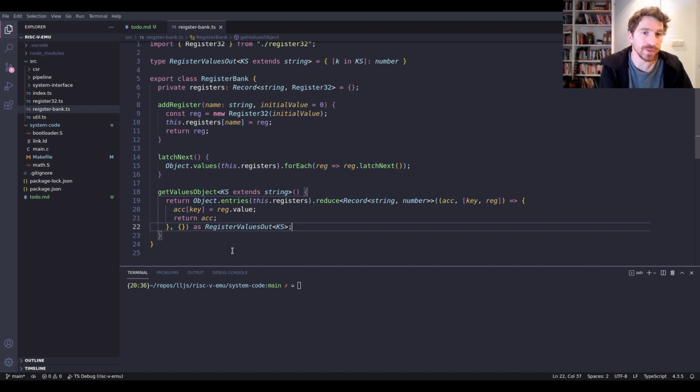And what I'm doing here is really simple. I'm just iterating through all the registers and making a new object where they have the same name, but they just have the numerical value, the currently latched value inside the register.